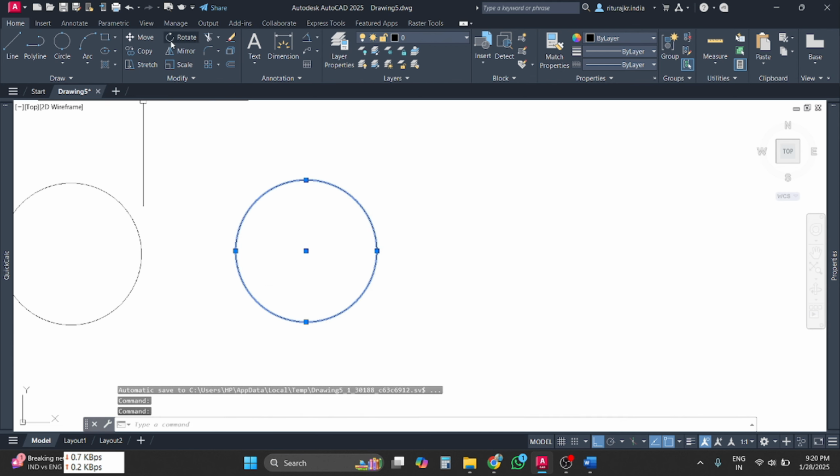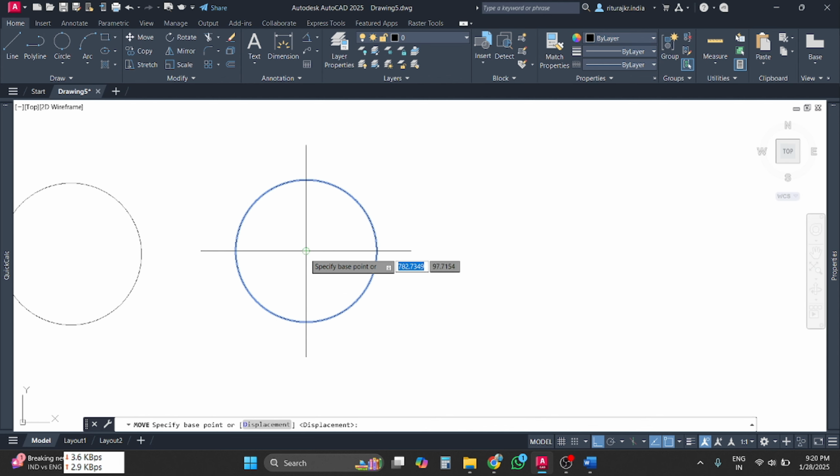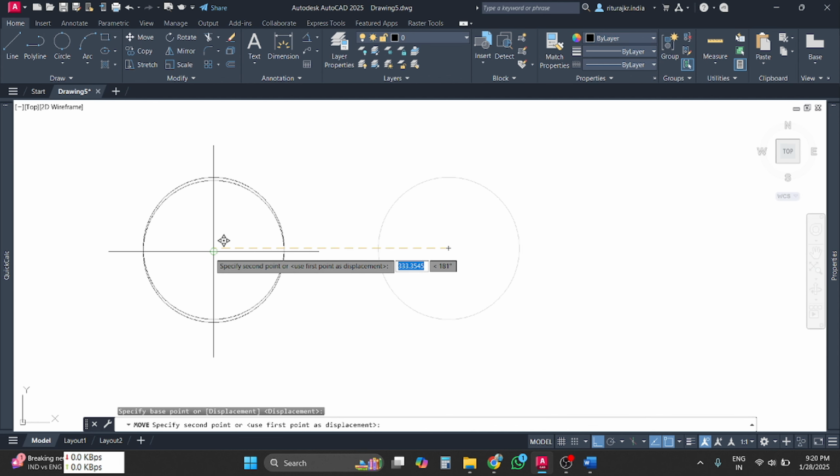If you click on the move command, select the center of this circle and just paste it over the center of the other circle.